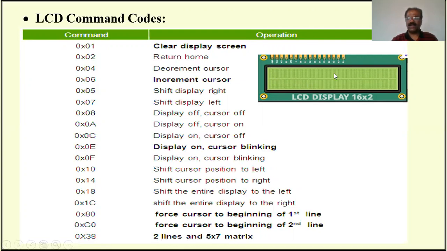Therefore, here we know that we have 2 lines, 2 rows, and the dimension of each matrix is 5 cross 7. I'm going to use this. Therefore, I'm going to use these commands: clear display, increment cursor. Sometimes I don't want this also. So display on cursor off, force cursor to beginning of first line, force cursor to beginning of second line, and 2 lines and 5 cross 7 matrix. Therefore, I'm using 80, C0, 38, 01. So depending upon your project or your requirement, you can use the appropriate command.